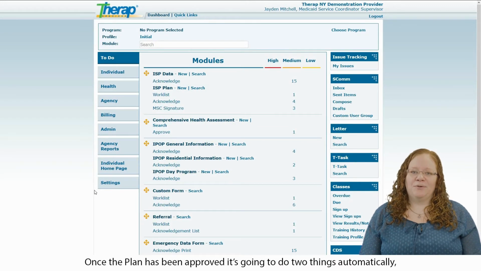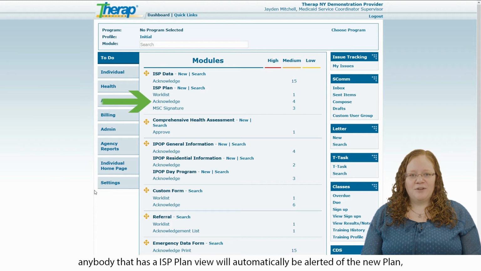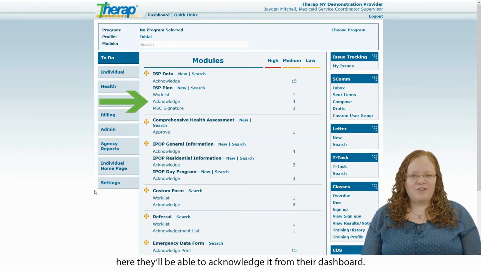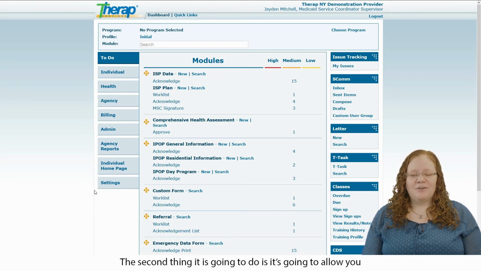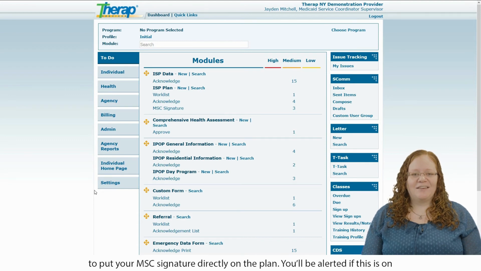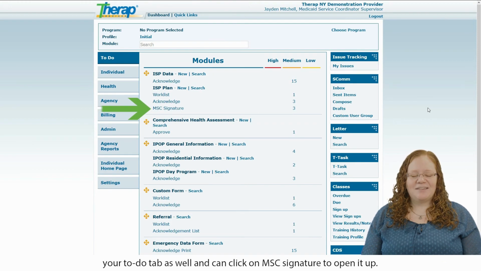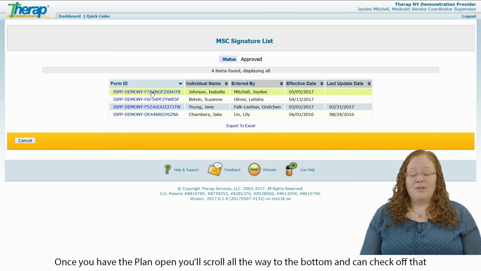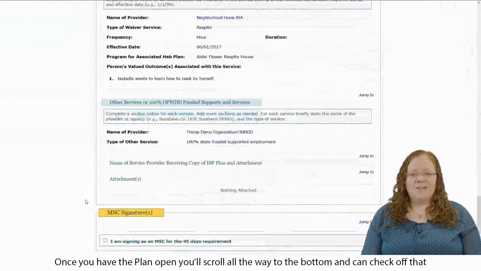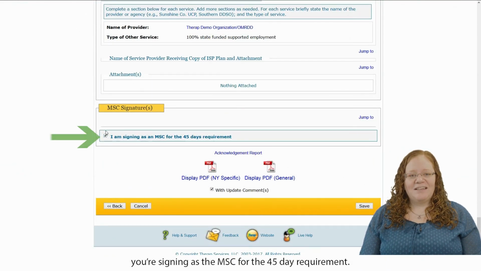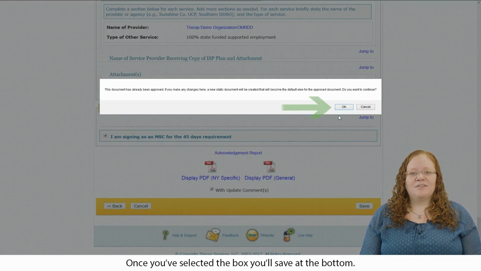Once the plan has been approved, it's going to do two things automatically. Anybody that has ISP Plan View will automatically be alerted of the new plan. Here they'll be able to acknowledge it from their dashboard. The second thing it's going to do is it's going to allow you to put your MSC signature directly on the plan. You'll be alerted of this on your To-Do tab as well and can click on MSC signature to open it up. Once you have the plan open, you'll scroll all the way to the bottom and can check off that you're signing as the MSC for the 45-day requirement. Once you've selected the box, you'll save at the bottom.